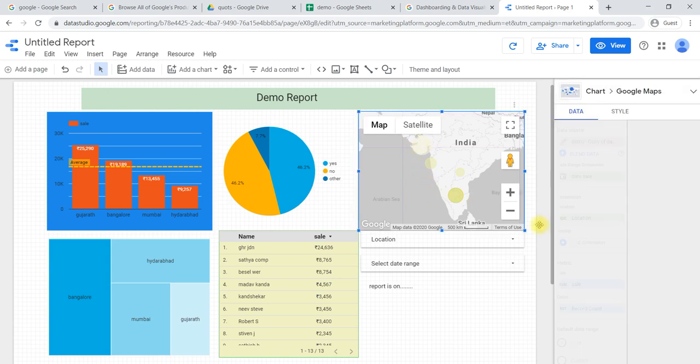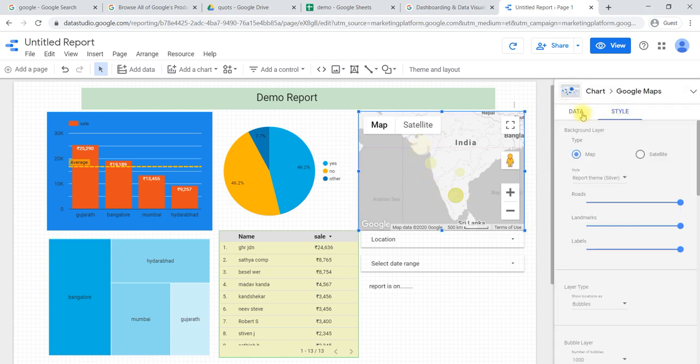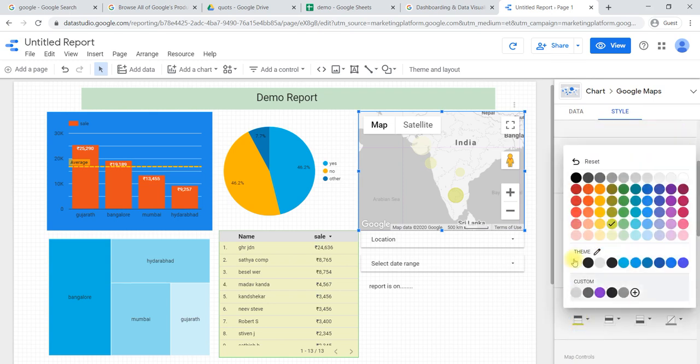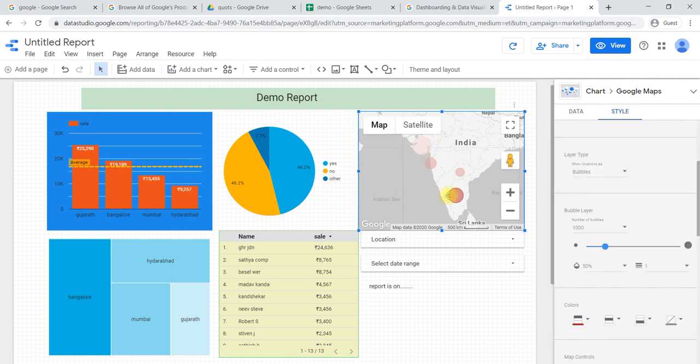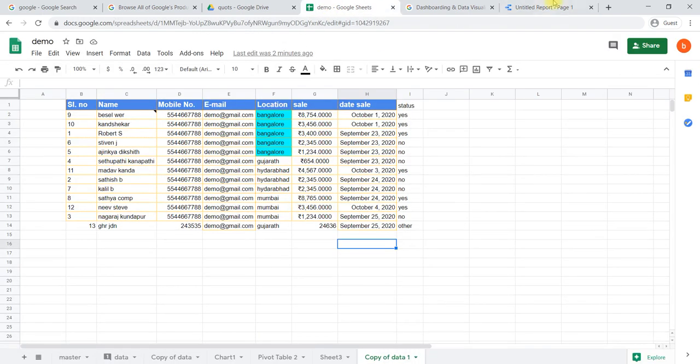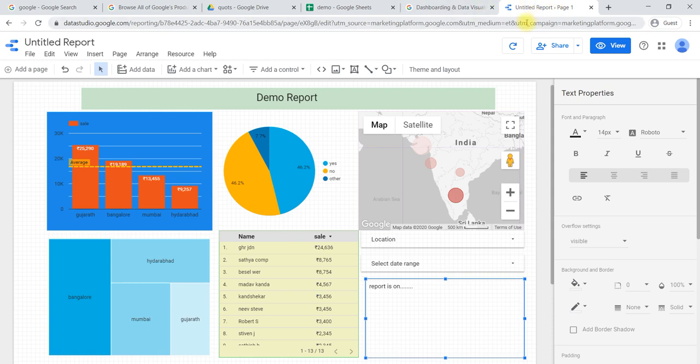You can change the color. How to change the color? We have to go to Style and change the color. I will select some dark color so that it will be visible. Like this we can modify it. Whenever you modify the data, we have to come back to your report and select Refresh Data to update that data into your report. That will be updated into your report.